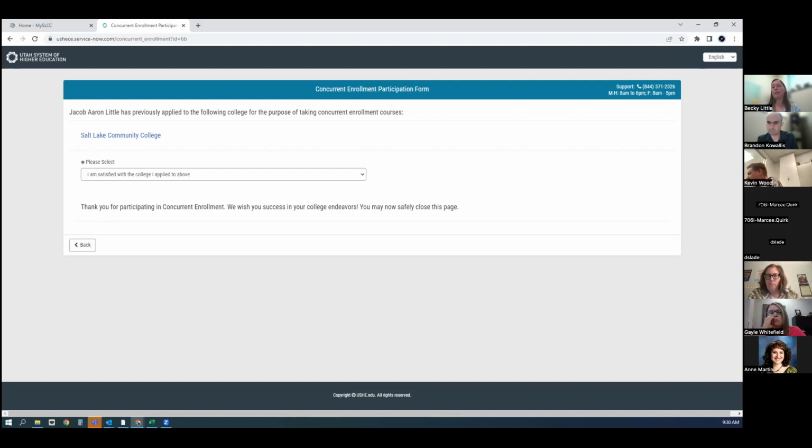If they try to apply with Salt Lake Community College, it's not going to give them the concurrent enrollment option, unless they go to a private school, because we have private contracts with private schools, and private school students won't work on the USHE form. So the only schools that will be listed as concurrent enrollment on the SLCC system are going to be our private contracts.